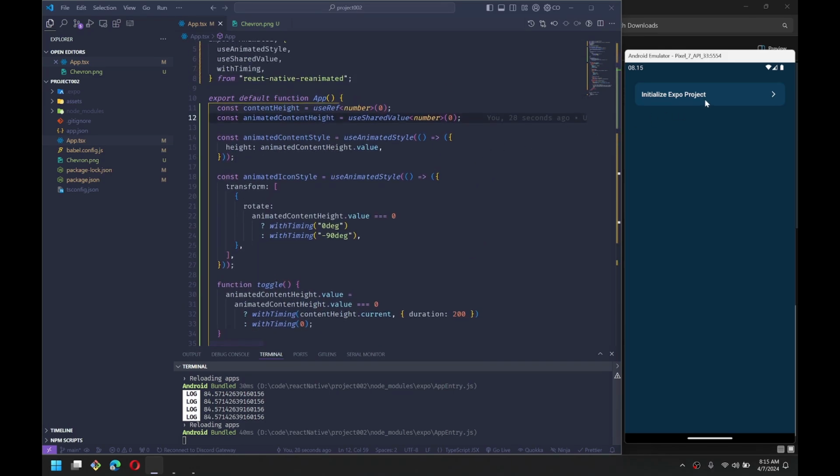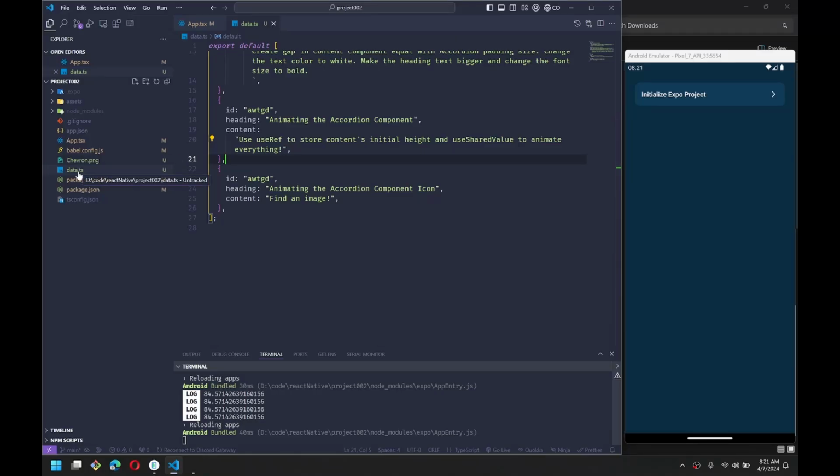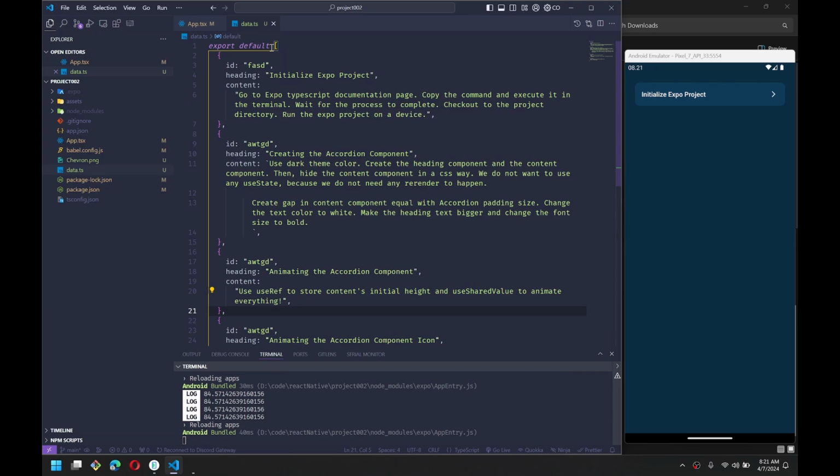And now, a single accordion component might not reflect the real world scenario. So we are going to create a list of accordion components with different content height to see if our work is working. I create a data file to store a dummy list for our flat list to render. It consists of 3 properties: ID, heading, and content.